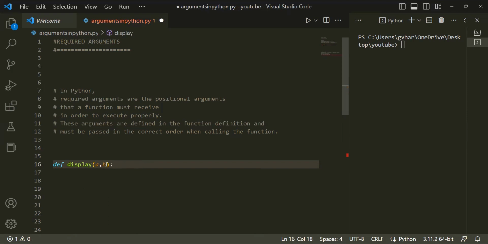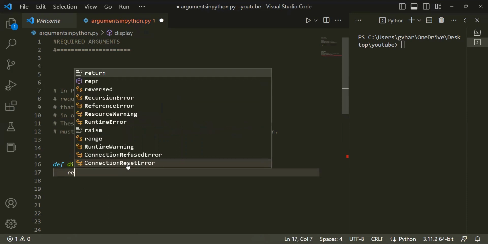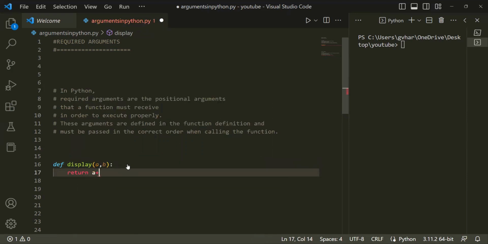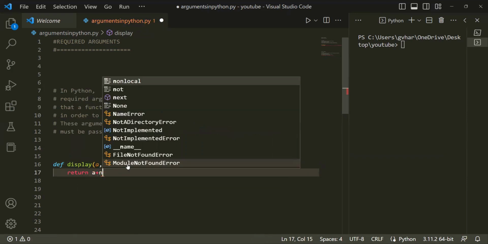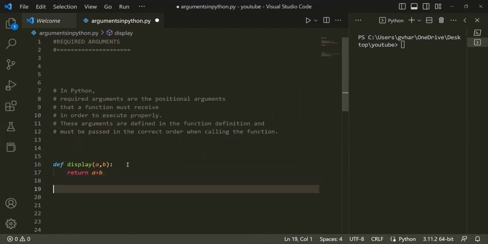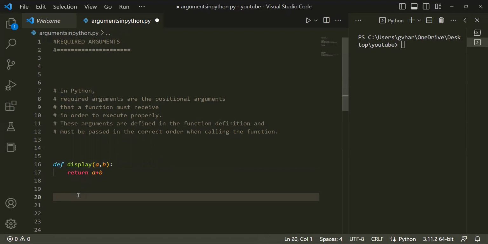So here a comma b are required arguments. We will return a plus b. Now this is the whole thing which we have written here. It is the function definition. This is called a function definition. We are defining the function, right? So that is the reason why it is called a function definition.